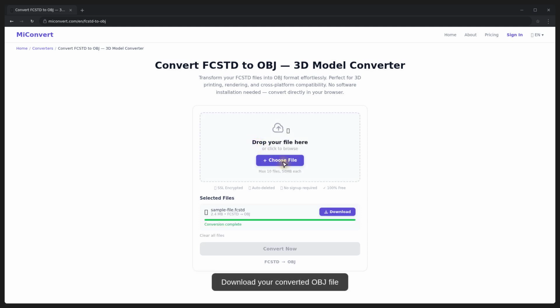Done. Your file has been successfully converted. Click Download to save the OBJ file to your computer.